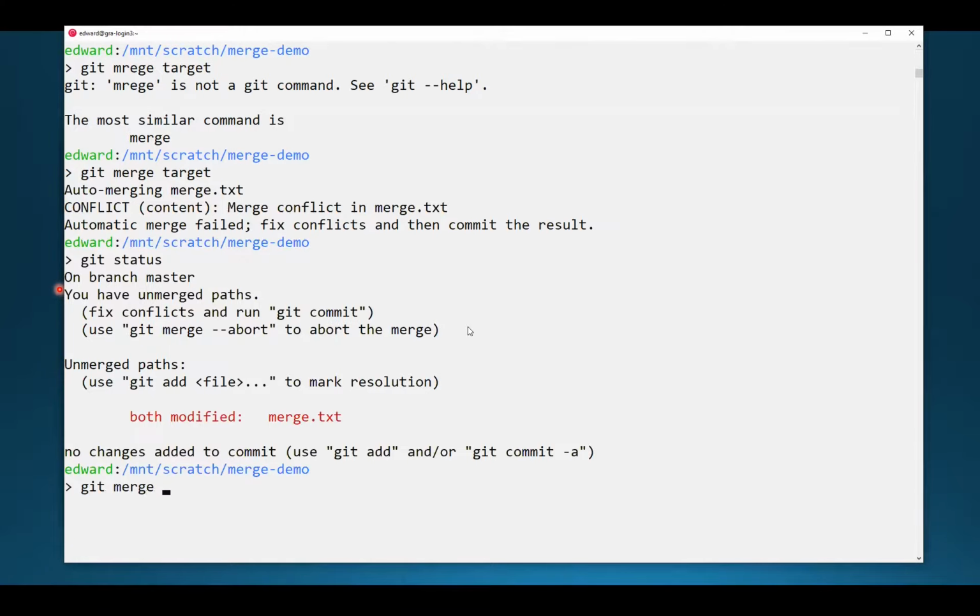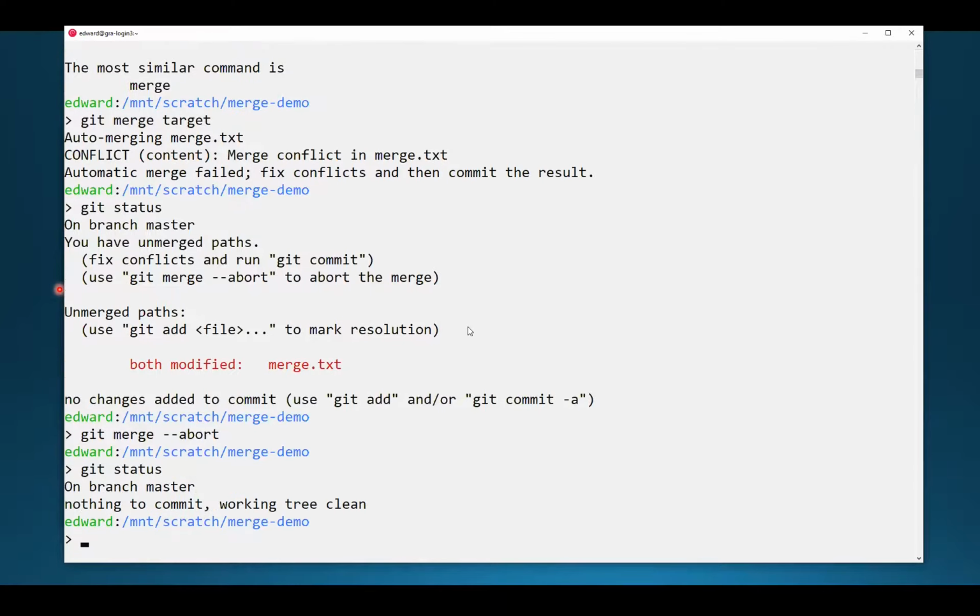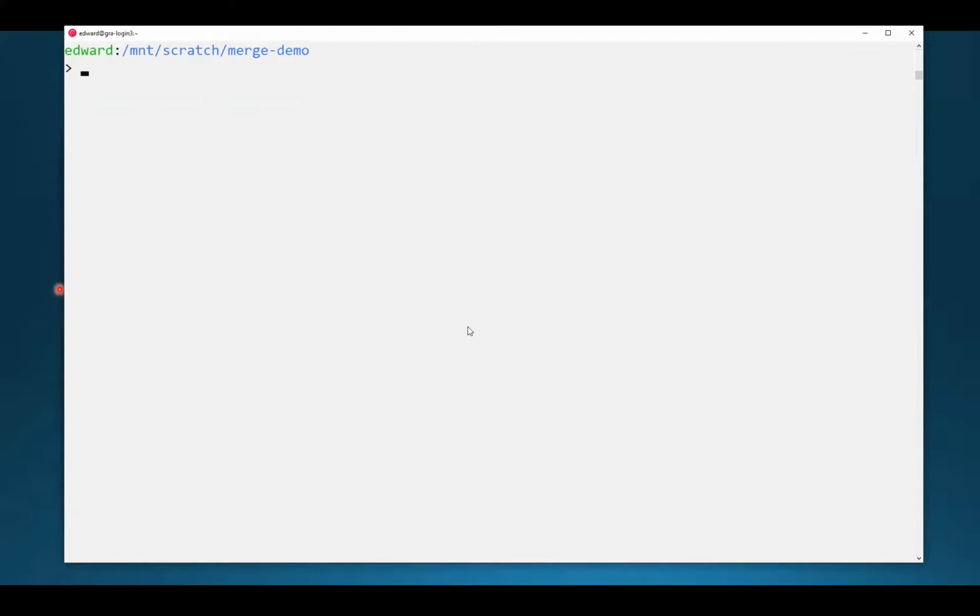So git merge --abort. And that simply says we did a merge. We didn't mean to. We're not going to ask the guy at the next desk what went wrong. Let's just abort the merge. So let's take a look at status. Nothing to commit. Looks like a good, clean repository.